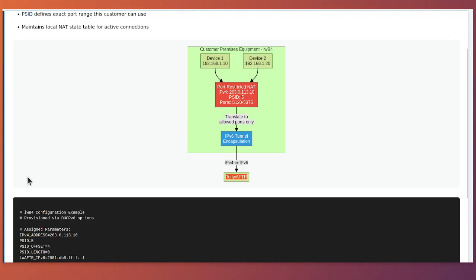This local NAT state management is crucial. It means the lwAFTR never needs to know about individual connections or maintain per session state.